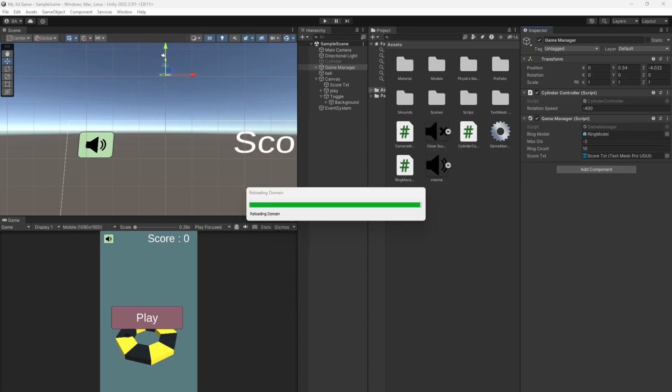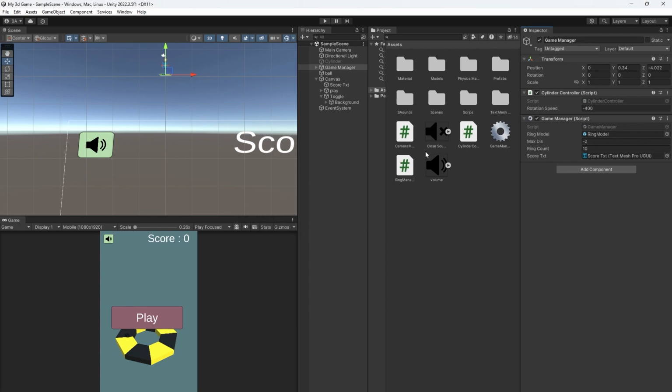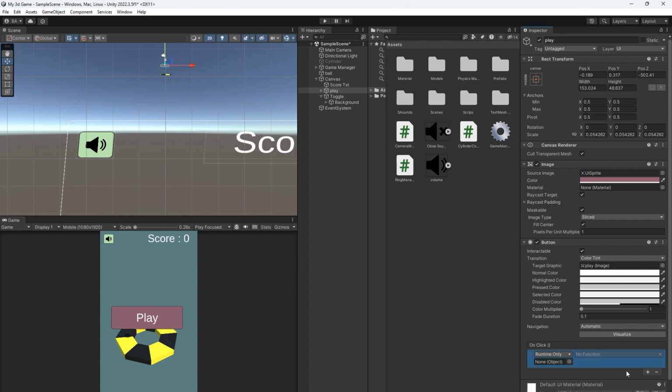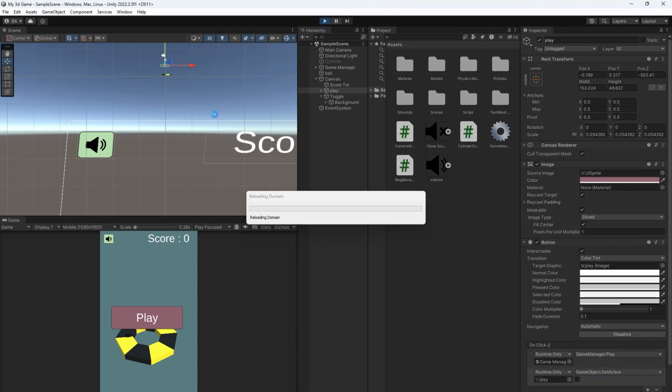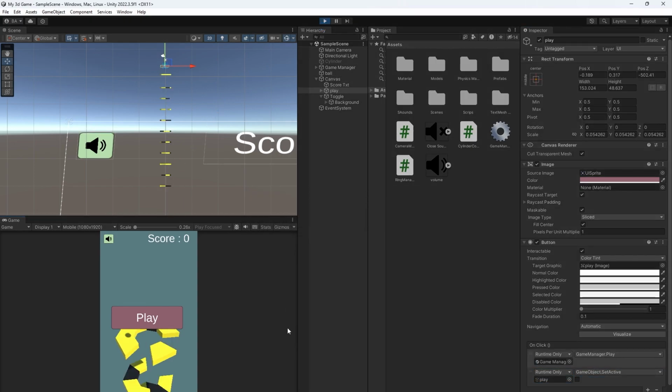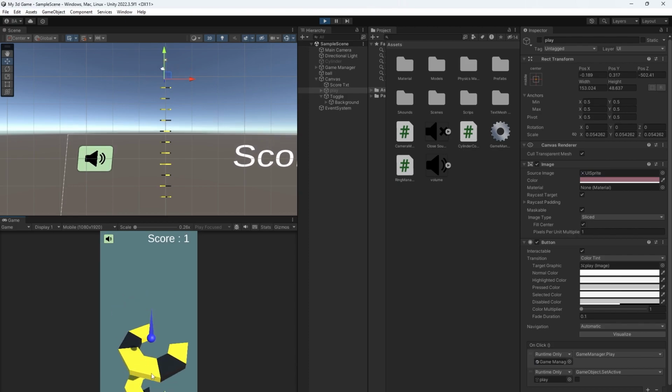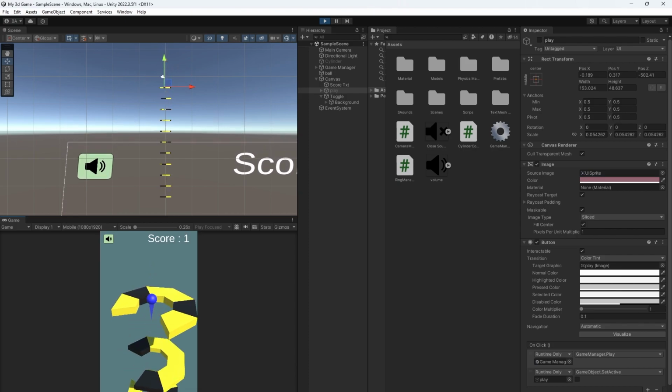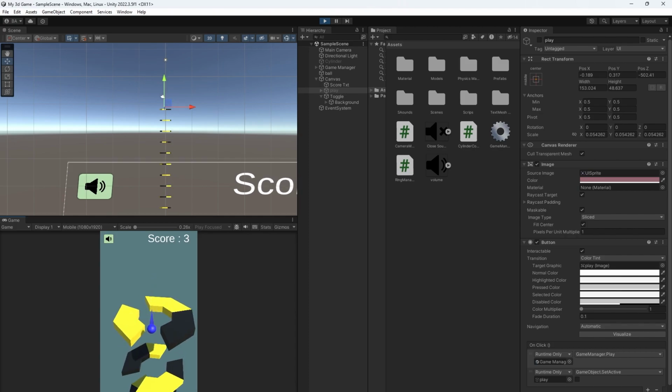Okay, I will go to Unity, and I will simply click on the play button, add a function. After that, I will add game manager. I will select game manager and Play, and after that I will click plus, and I will disable this button. So game object and disable this. Okay, now when I play the game, you will see that I can play just like this. Okay, and it is working perfectly.